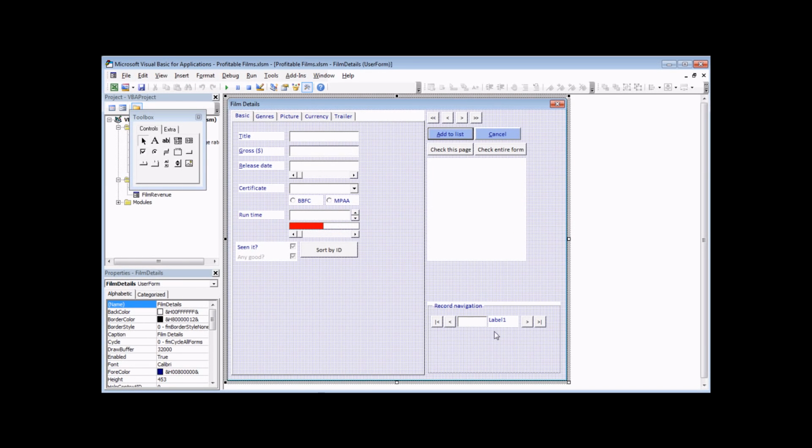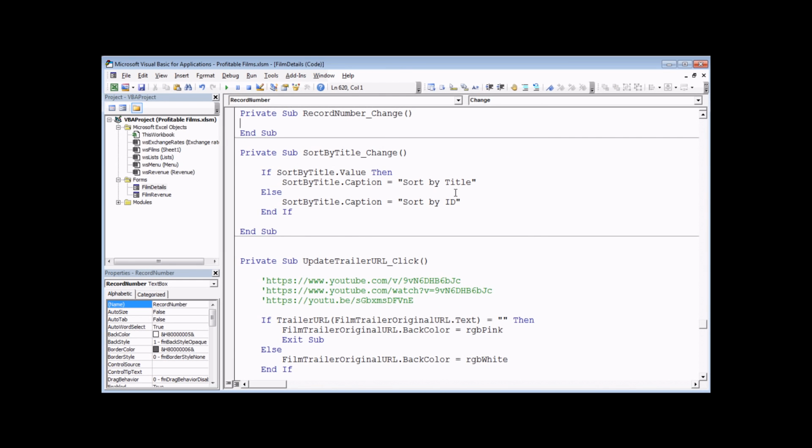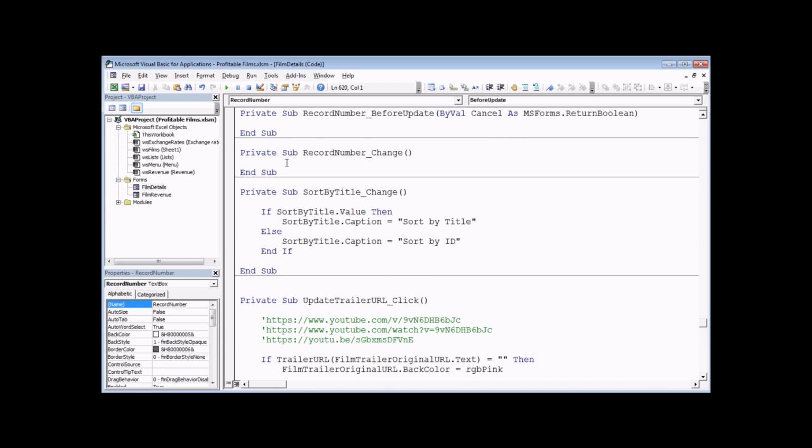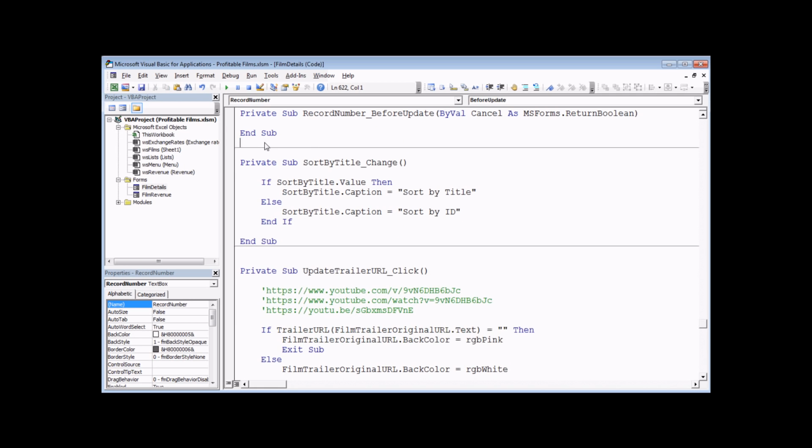There's a variety of events we could choose to make this system work, but for this example we're going to use the before update event of the text box. The simplest way to get there is to double click on the text box first. That gives us the event handler for the change event. Then we can use the drop down list in the top right hand corner and choose before update instead. Then let's just delete the change event handler.